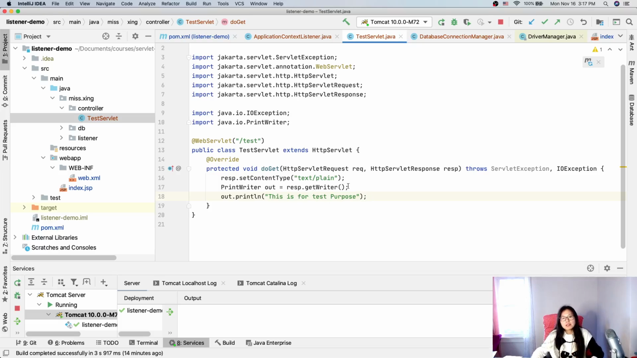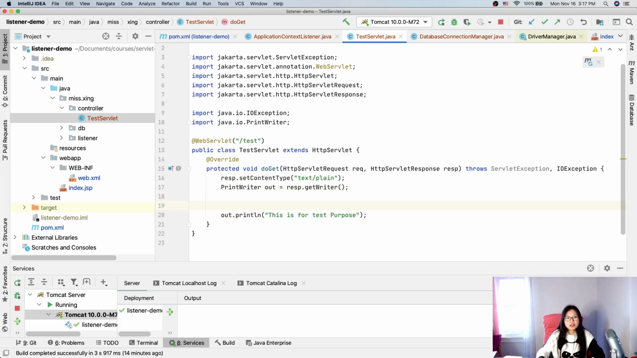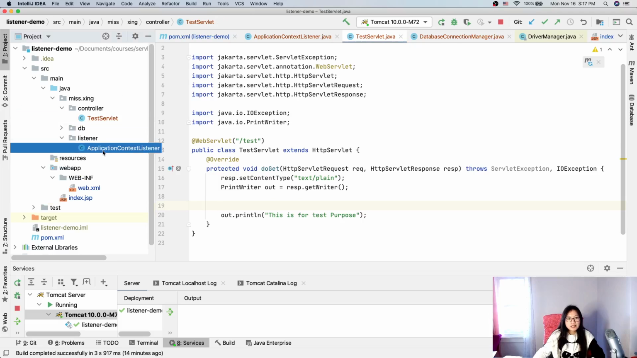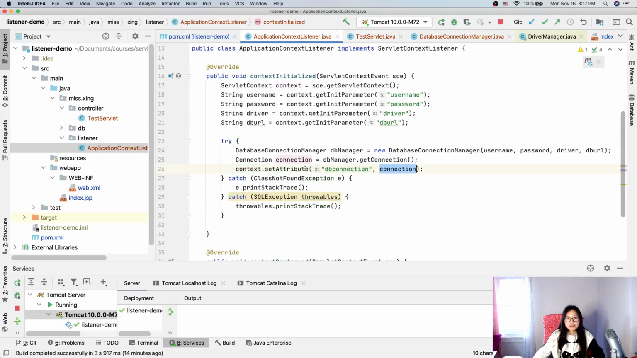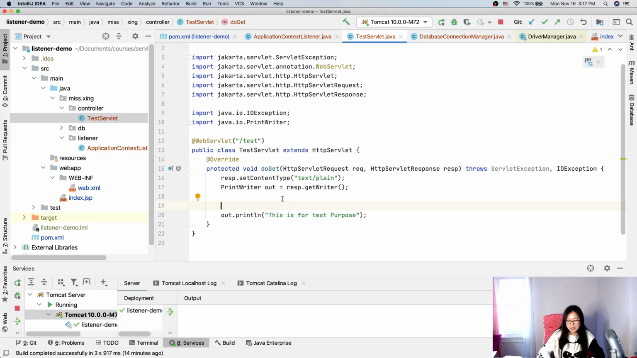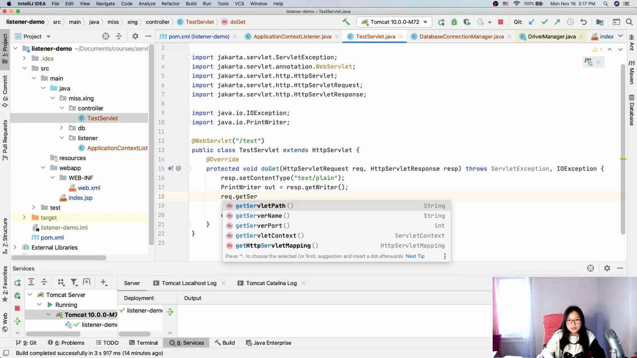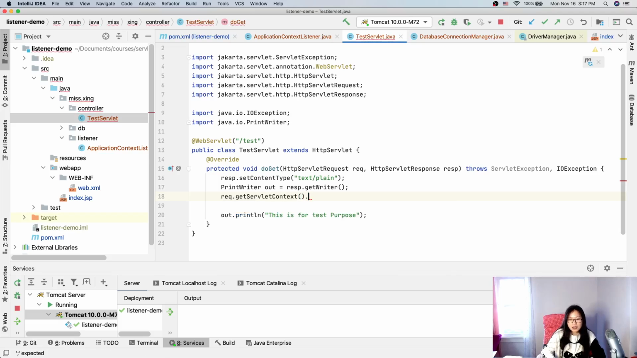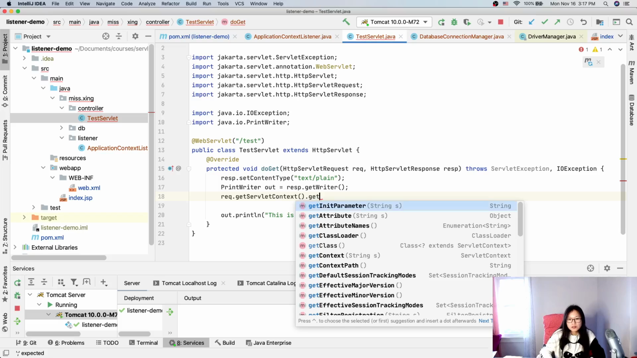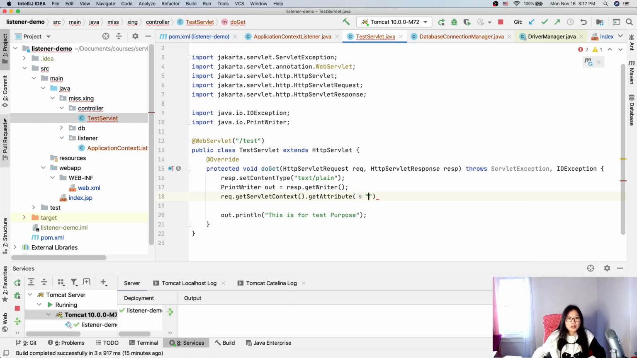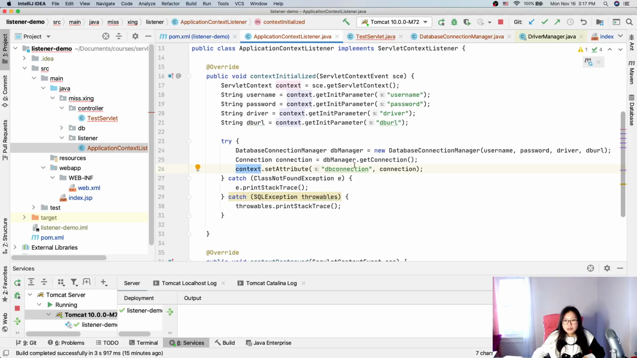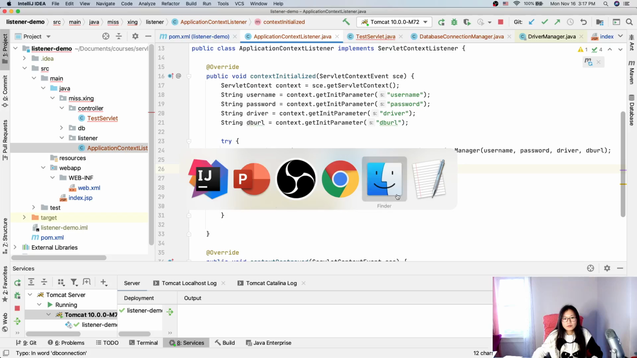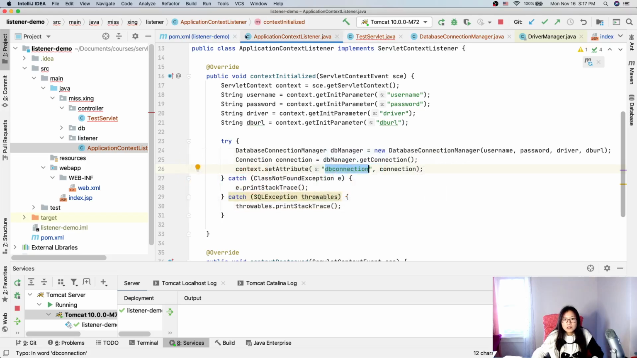And now what I will do is get the context. I want to test if this connection is set in the context successfully, right? From the request we can get the servlet context, and dot getAttribute. And the attribute is this DB connection, which is here.